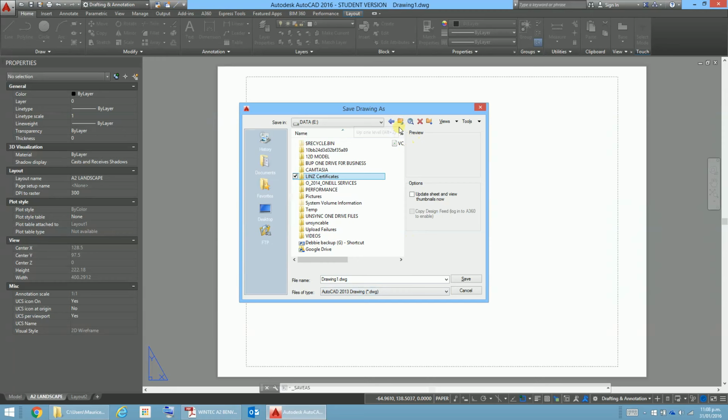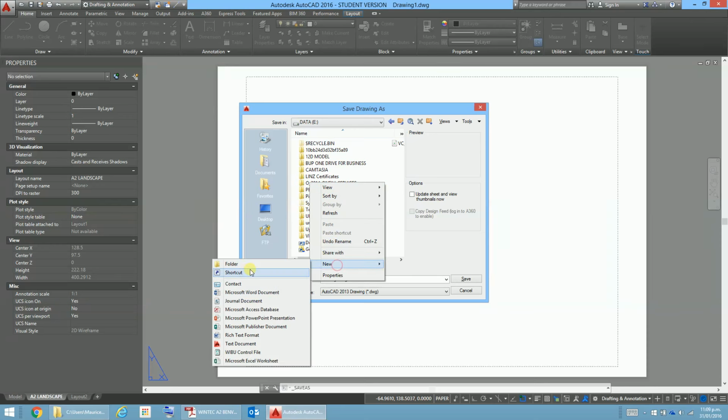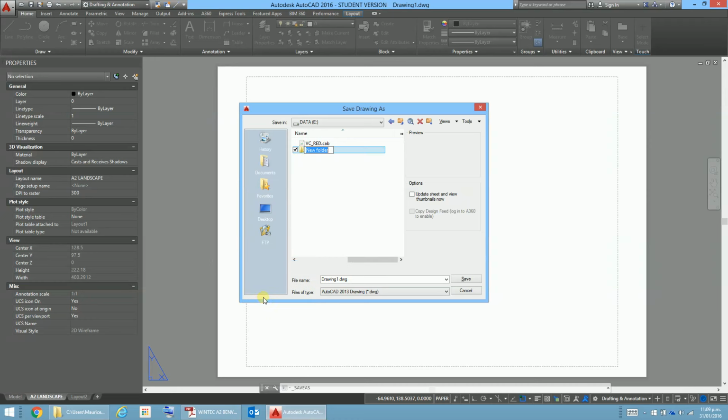I'll create a new folder. Sorry, I'll just right click in here in data E, right click, new folder, and I'll call that cost effective CRIBS.